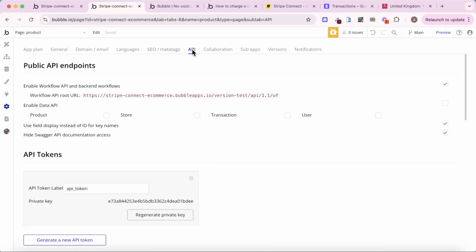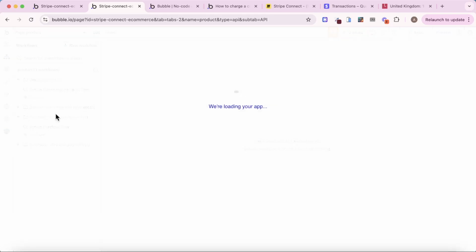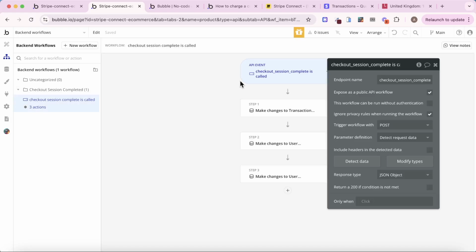You're going to need to go to API and ensure that enable workflow API and backend workflows is enabled, because what we're going to use here is a Stripe webhook to essentially tell our app that once a checkout session is completed, we're going to do a couple of things. And I'm going to go to my backend workflows now. I'll have that option because I've ticked that. And we have here checkout session completed.